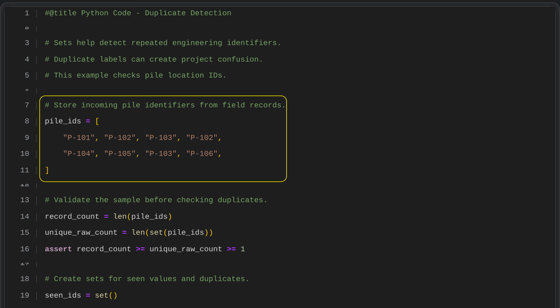A list of pile location identifiers is created from field records. Because some identifiers appear more than once, the list can be used to check for duplicates. This helps keep project documentation clear and consistent.